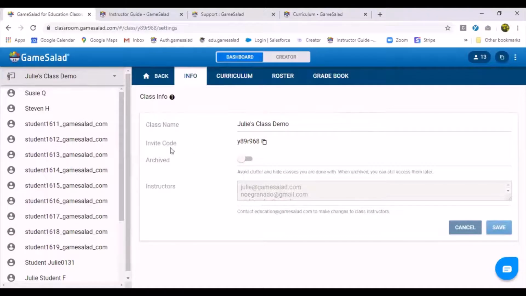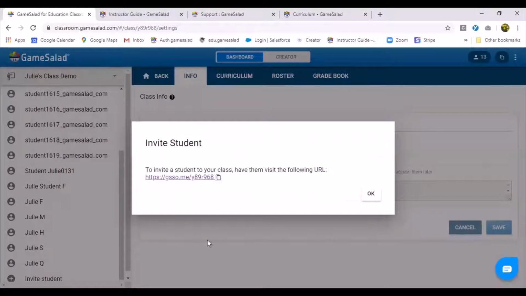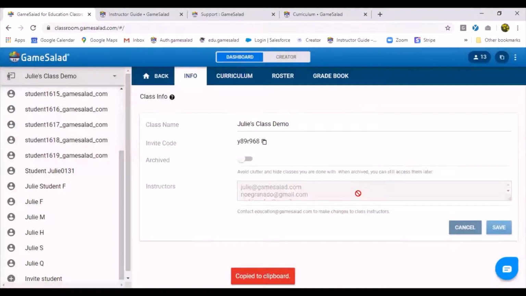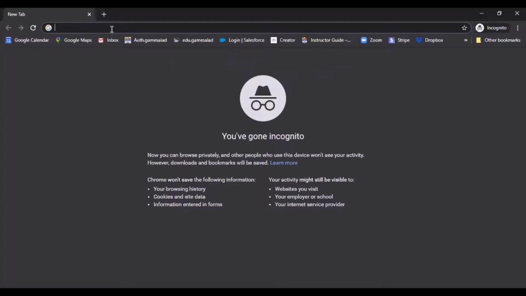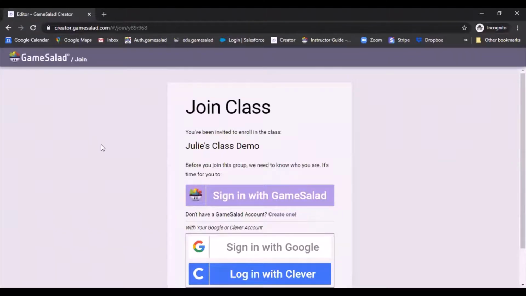The invite code URL is also found at the bottom of the class roster under this Invite Student button. And you can again click it to copy it to your browser that way. I'll open a new window and paste in the invite URL so that you can see what your students' join page is going to look like when you invite them. There is a short join walkthrough video which you can send them at the same time you send the invite URL so they can see all the steps and how to proceed through them.